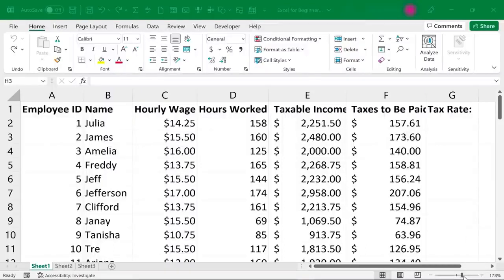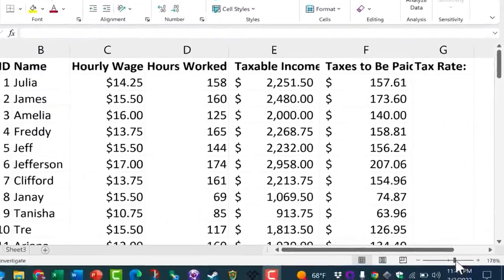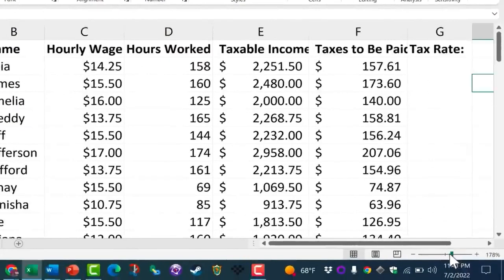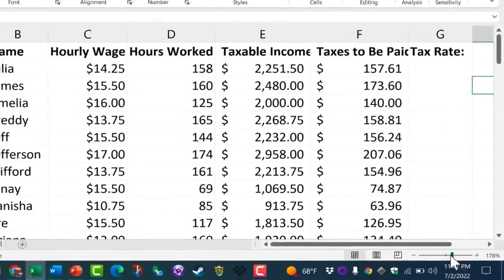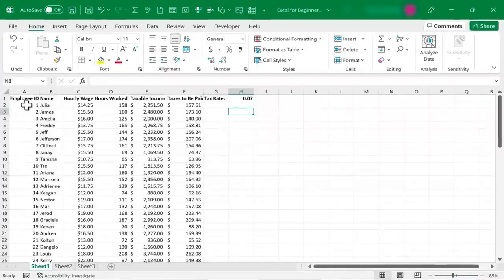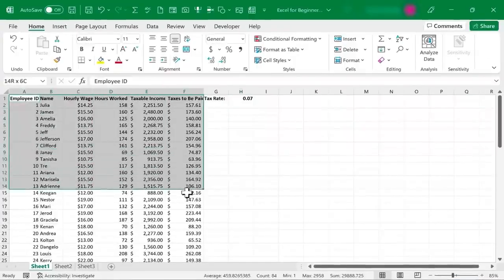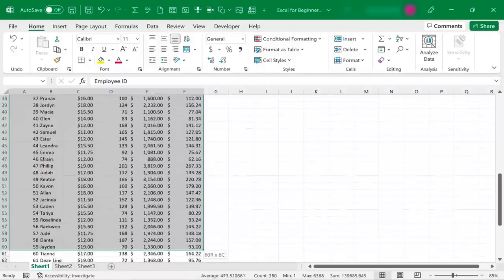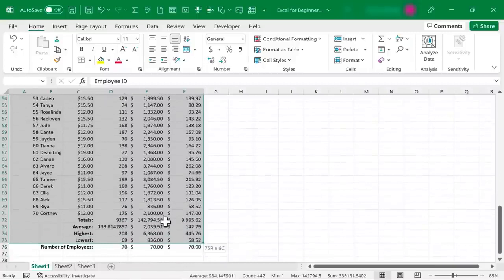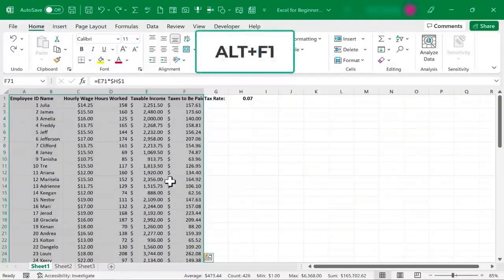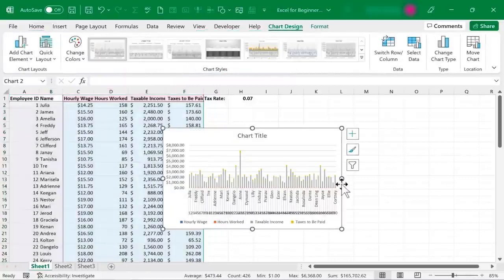To do this, the first thing I want to do is make sure I can see the important data. So I'm going to go down here to the zoom slider and I'll click and slide that to the left. And then I'm going to click and drag to highlight the data that's important to me. In this case, I don't really need the tax rate. I also don't need the totals and the average, etc. here below. Just all of that data there. Hold the Alt key and tap F1. And look what Excel did.